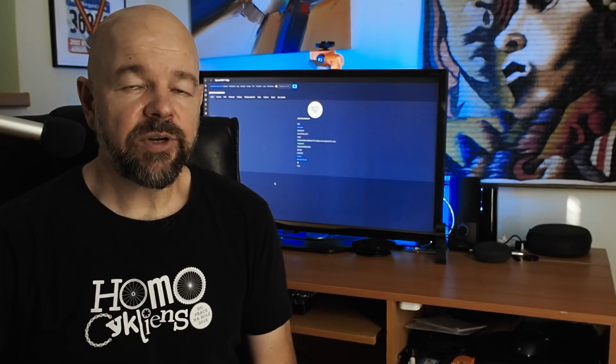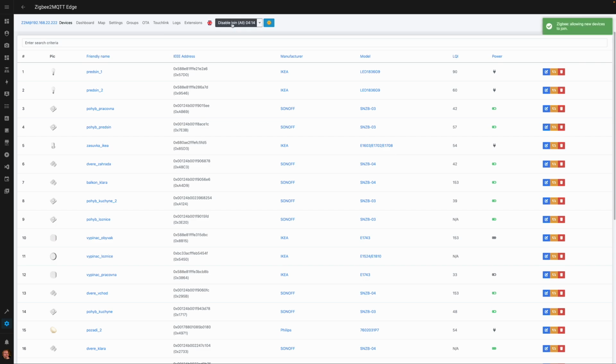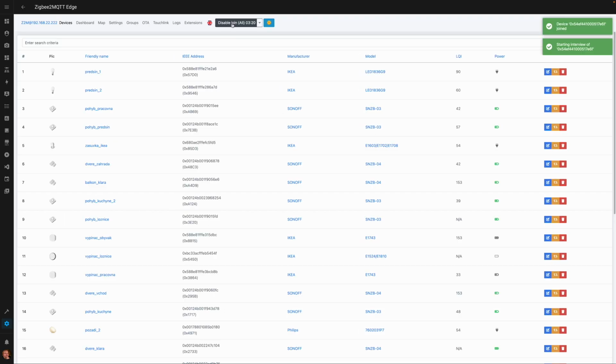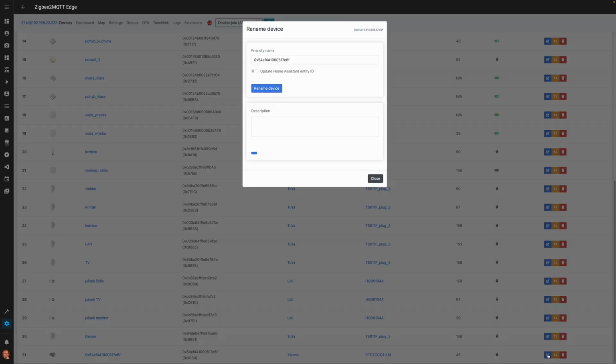Then the configuration, very simple. I use Zigbee2MQTT. So I just permit join, push the button, it gets discovered. I rename it, including the Home Assistant entities, and that's it.